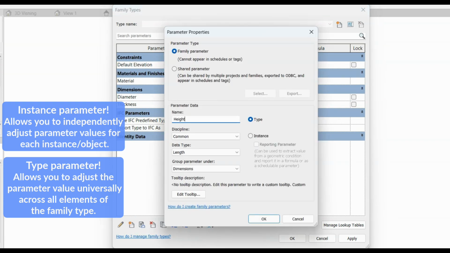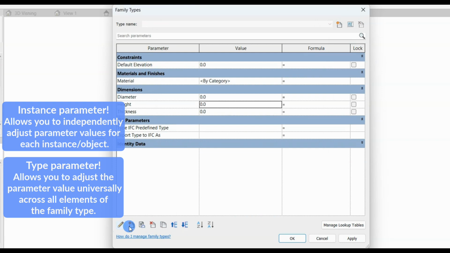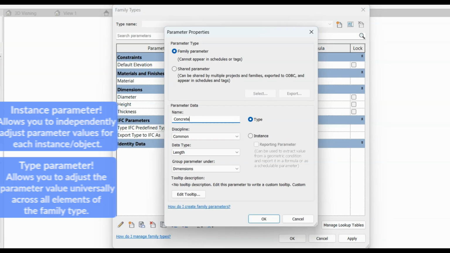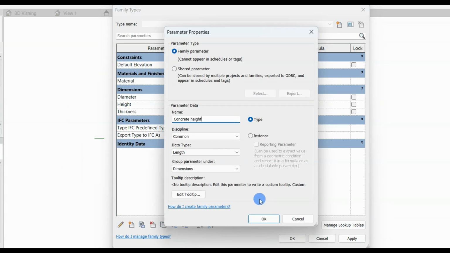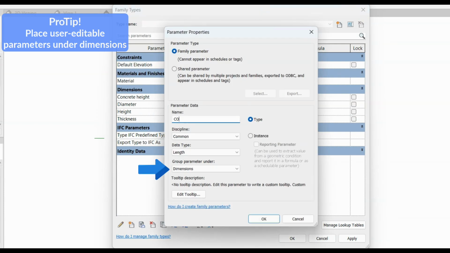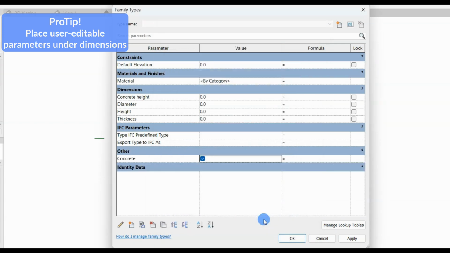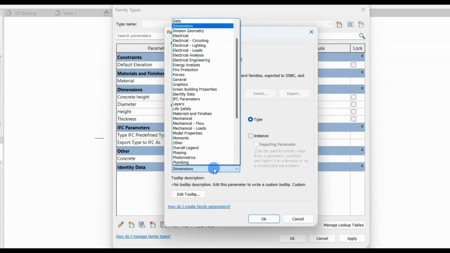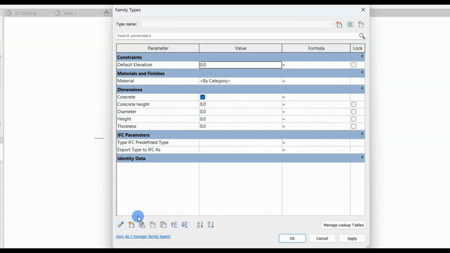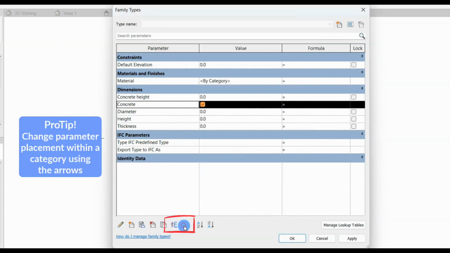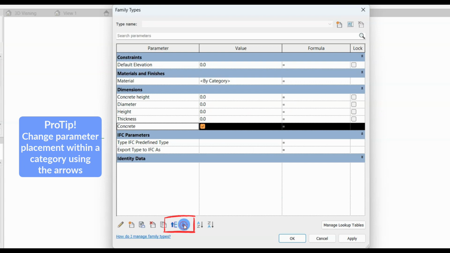I place the parameters that the user might want to change, like diameter and height, in the dimension category, and the parameters that will just function in the background and very often contain formulas I place in the other category. So I will also add a parameter with a yes/no option. This is basically a parameter that you can either turn on and off, and I will link it to the visibility of the concrete inside the basin.